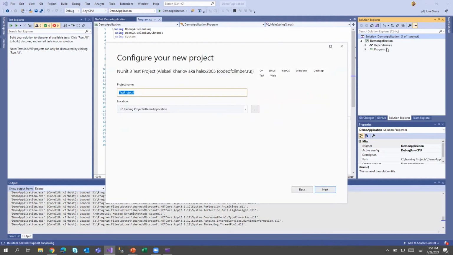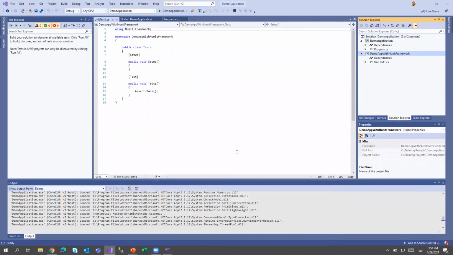So earlier the project name was demo application. Let's give it as demo app with a unit framework. A unit framework, yeah. Right. And this is the project location. And this is the same .NET Core 3.1 we are targeting. Yep. So guys, you have noticed it has also created a similar structure like earlier.